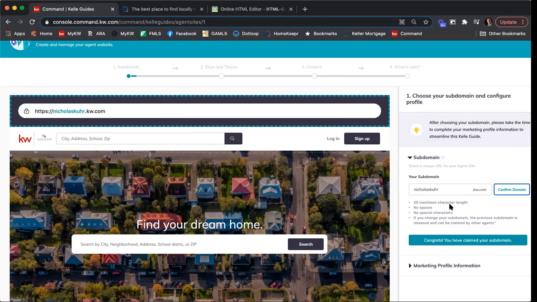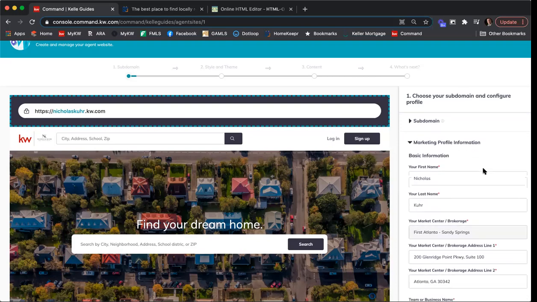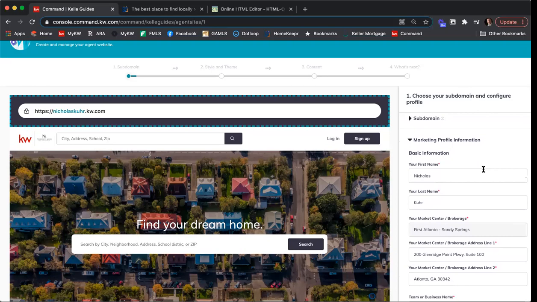So now once our subdomain has been selected, I'm going to click on the marketing profile information to expand those options. And all of this information will be preloaded, or most of it should be preloaded based on what we've included in our marketing profile. So we're going to go through, we're going to double check it, make sure it's correct, because we want to make sure everything is compliant. And we'll also add any missing information.